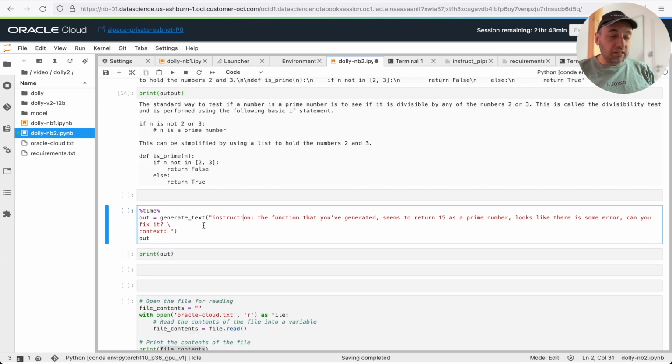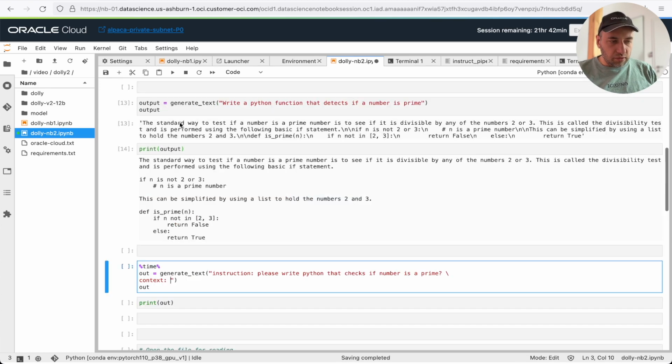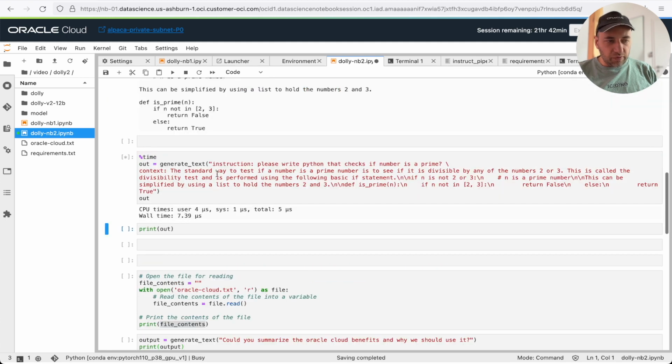Something that I've seen in the dataset is that when they tuned it, they had this instruction, which is the question, and then the context. So I would like to change this and say, please write a Python code that checks if a number is prime. And as a context, I'm going to provide the previous response. I also set the time so that you can see how much time it takes to generate the response. It's quite a lot. It's slow.